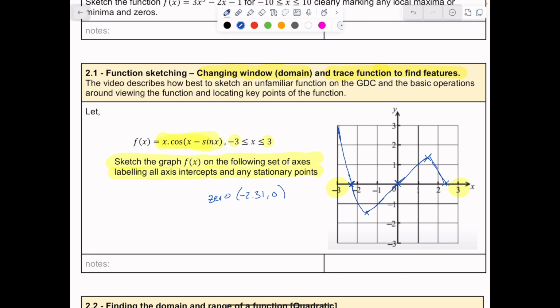Now, I didn't write down all of the zeros and the maximum and minimum, but you saw how I did that using the trace function. So once you've located these points, you should just be writing them down in the answers here. Okay, I hope that's been useful.